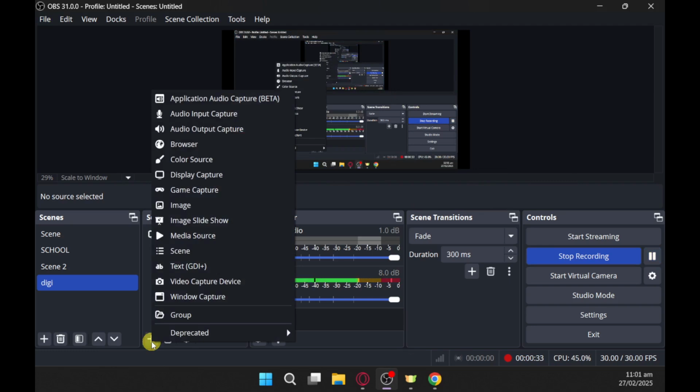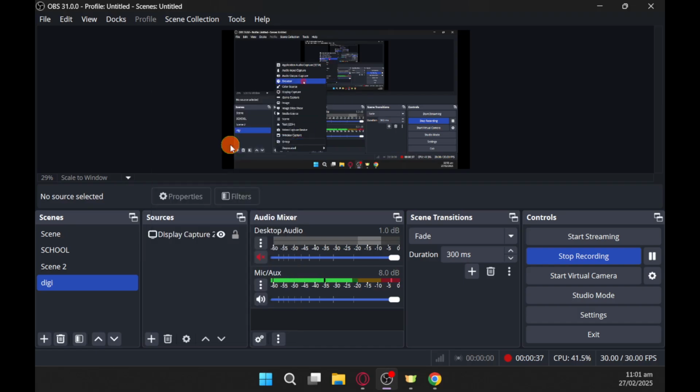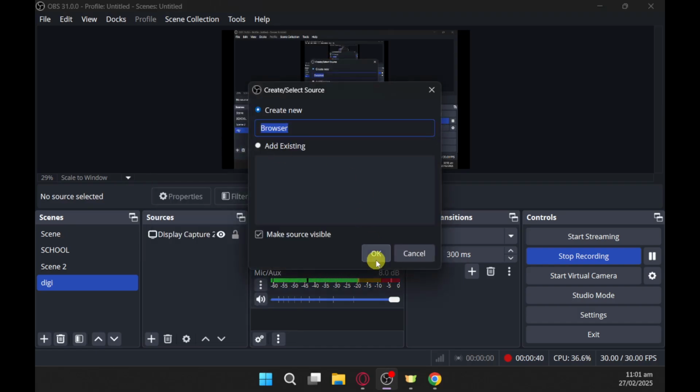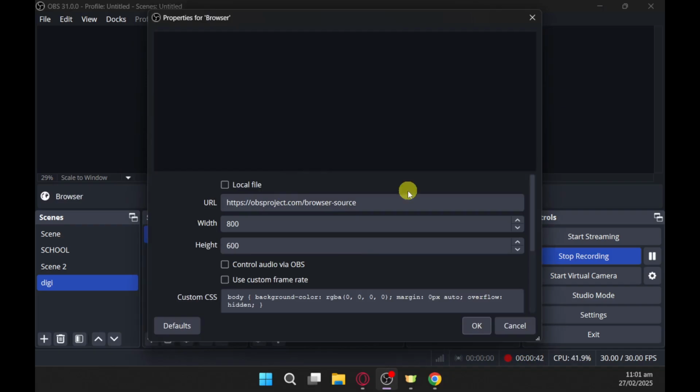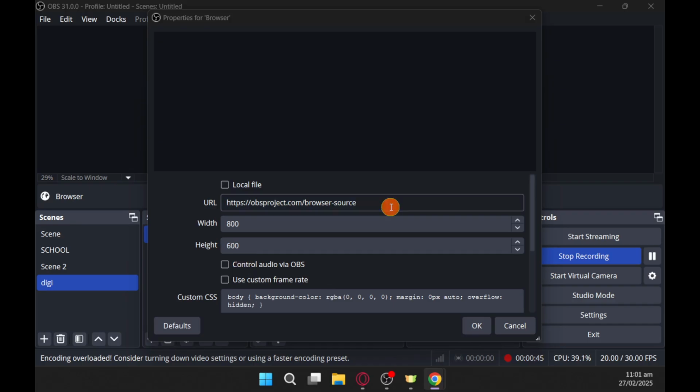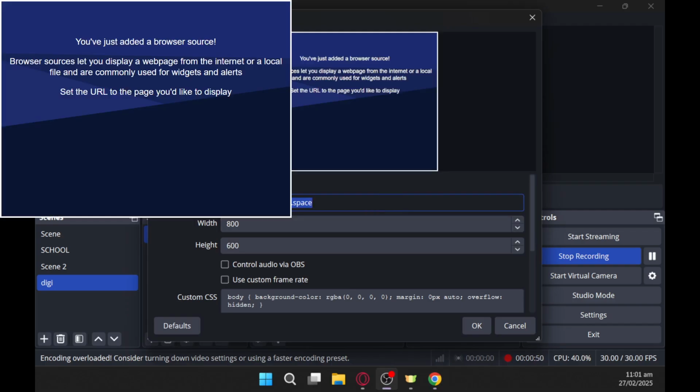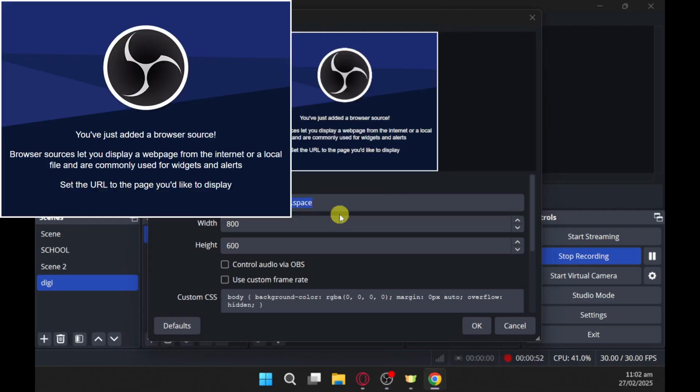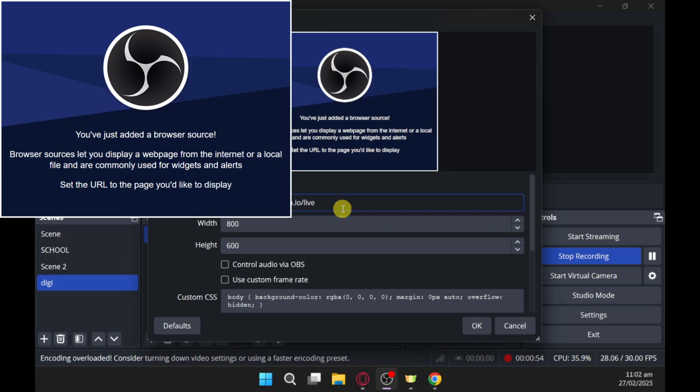So this icon. And then for this one, just head over right here to this browser option and then click on OK. Now it will open a property for your browser. So just copy the link that we have earlier from Restream.io. And then once you have copied the link, you can head over and then input that right here.